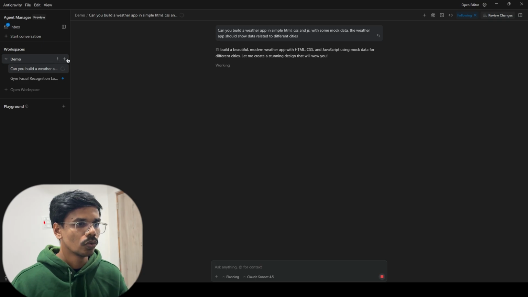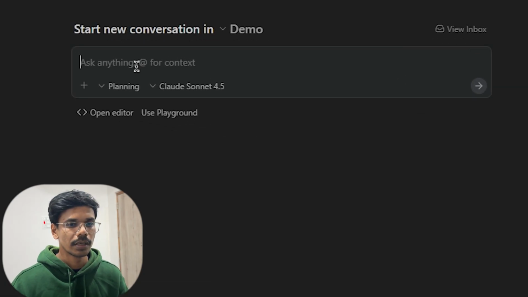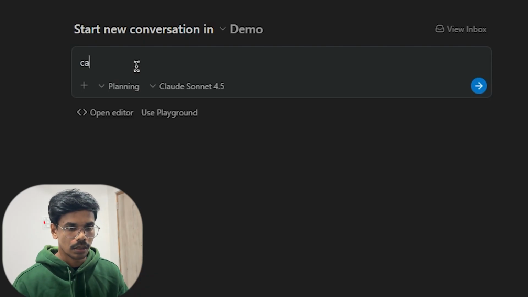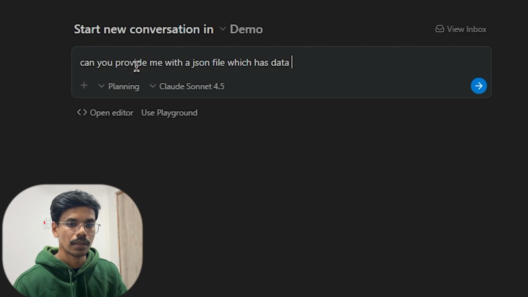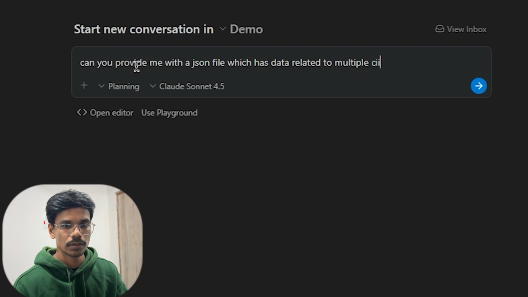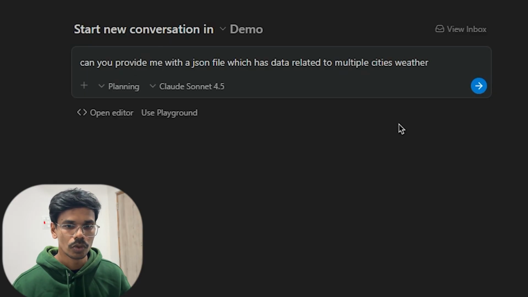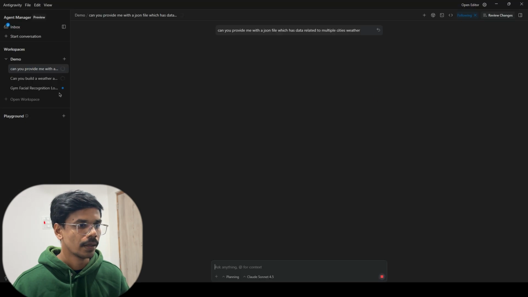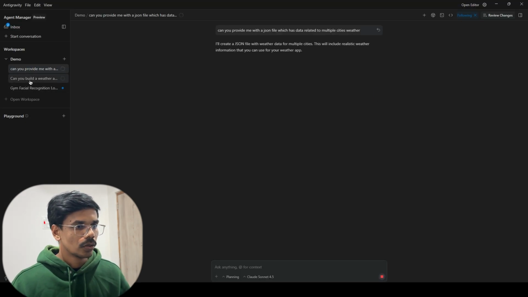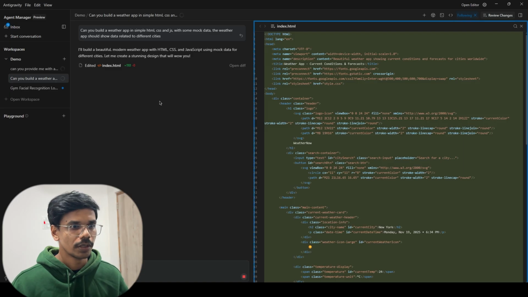I'm going to create one more conversation where I can ask, can you provide me with a JSON file which has data related to multiple cities' weather. So we are going to run this one as well. We're going to go back to this weather app related stuff. So let's see what it is doing.